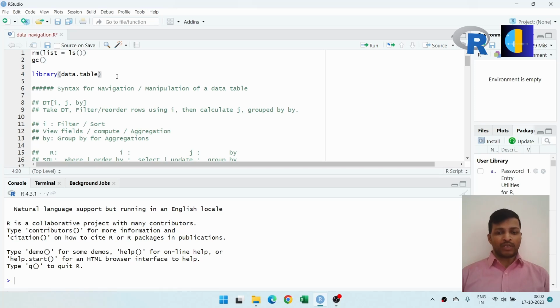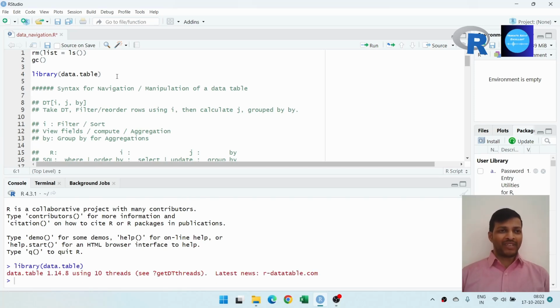Hello, data wizards. Welcome back to another insightful data journey where we will learn how to navigate the data in data table. Let us jump in. First, please import the library data table by pressing Ctrl Enter.